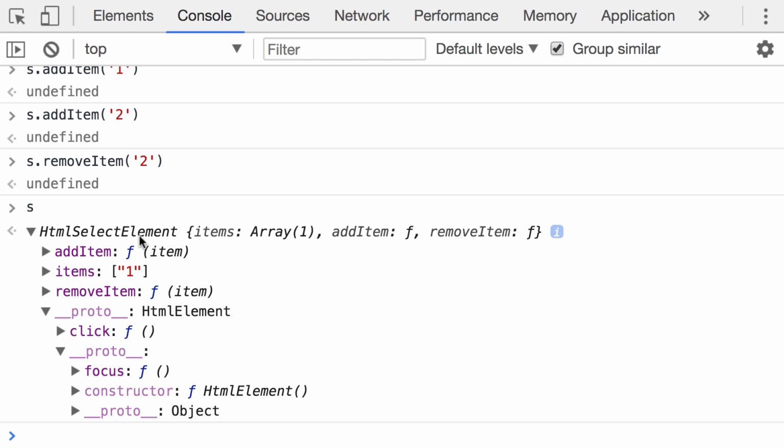If you set the prototype of HTML select element to the prototype of HTML element, you would only get the focus method because this is defined on the prototype. So go ahead, spend about 20 to maximum 30 minutes on this exercise, and next you will see my solution.